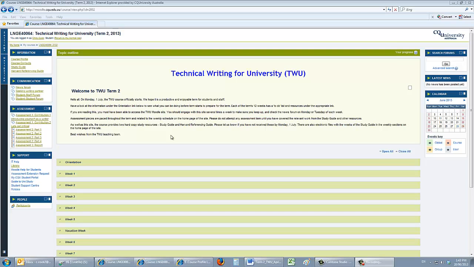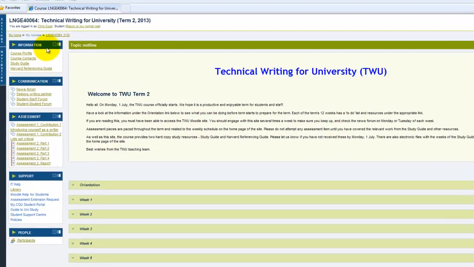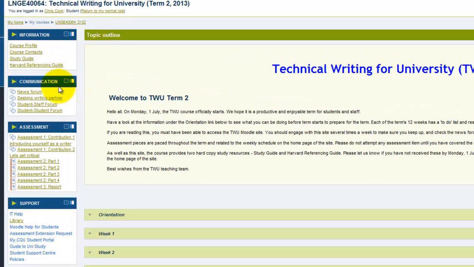Once you've logged into Moodle and clicked on the link to Technical Writing for University, this is the page that you will come to. In the center of the page here is some information that will be updated each week with important details on things that you'll need to do for that particular week. On the left and right hand sides of the page we have these things that we call blocks. On the left hand side we have the information block, the communication block, the assessment block and the support block. Now, it's important to familiarize yourself with the information that is contained within these blocks before you get started.